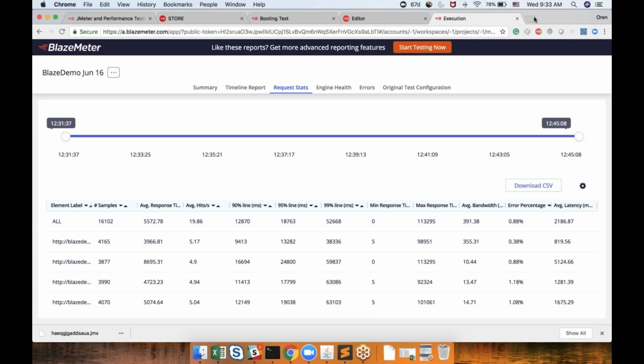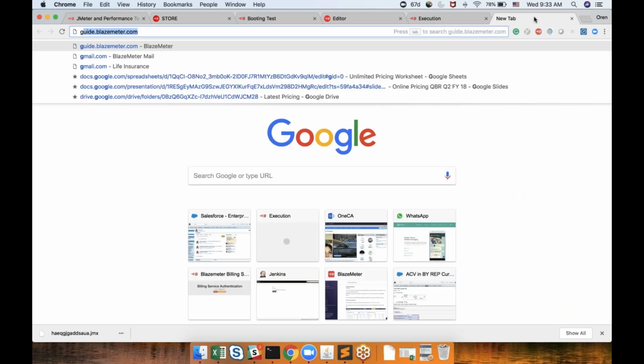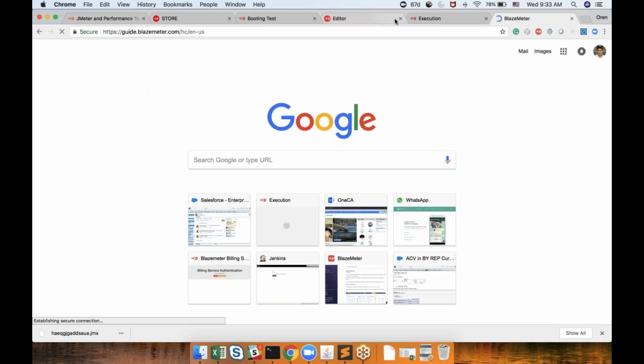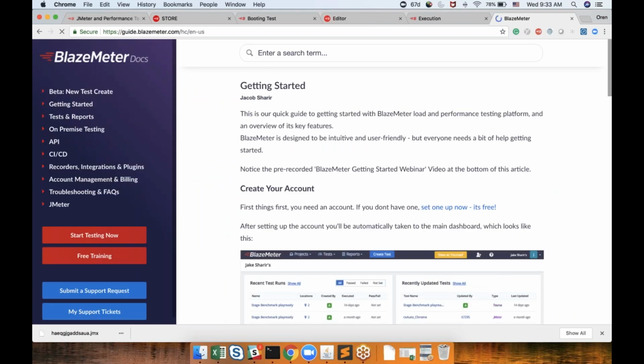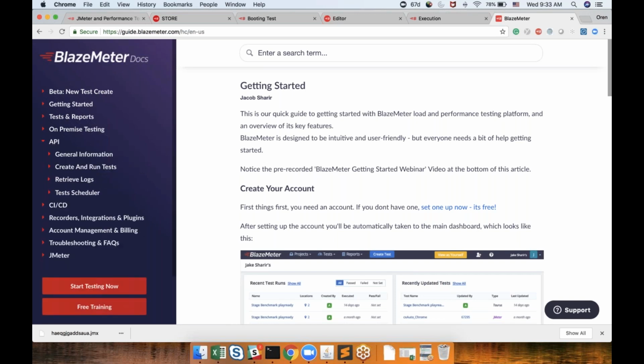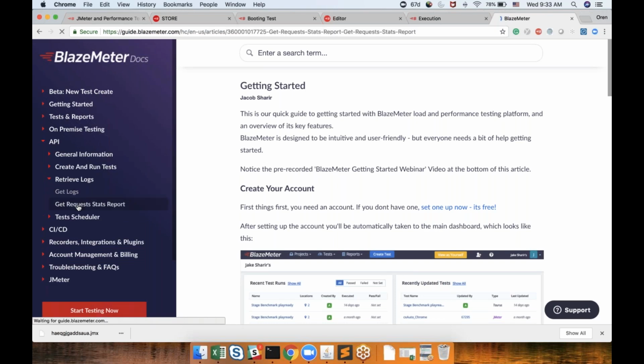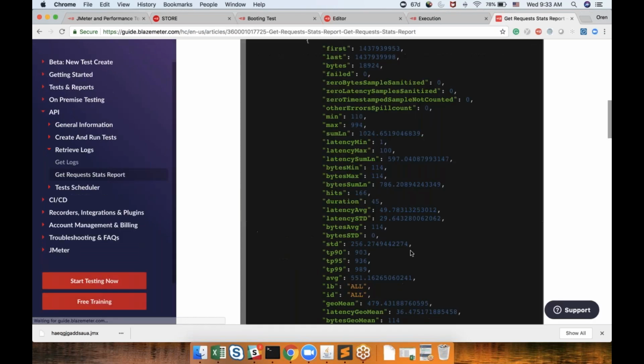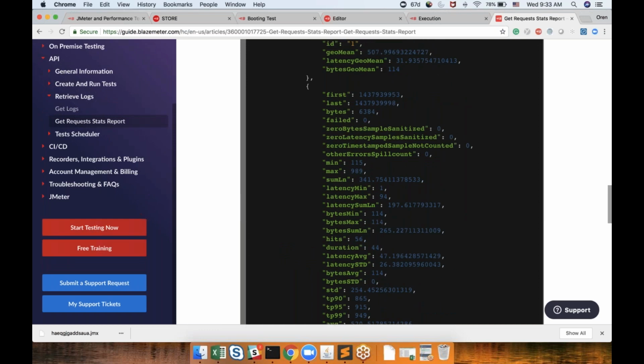So let's jump into our documentation, guide.blazemeter.com. And by the way, we have articles on everything, not only the APIs. We have articles on getting started in JMeter Academy, we have a Taurus Academy, and literally tons and tons of resources. So it's all documented, and we obviously have webinars, and it's all very simple and very easy to understand. Let's go to APIs. So you can see retrieve logs. You can get the request stats report, for example. This is how it all looks, the request stats in JSON format.